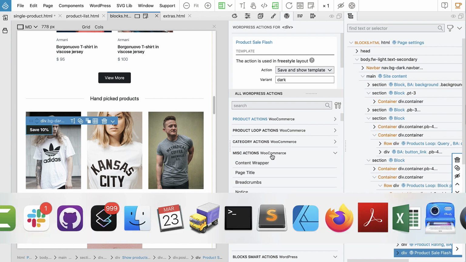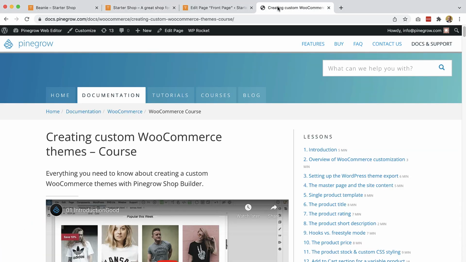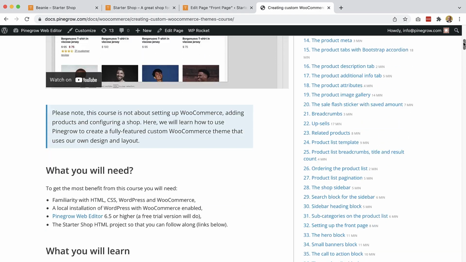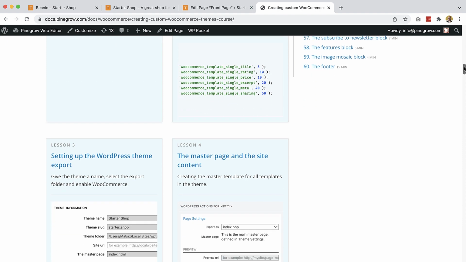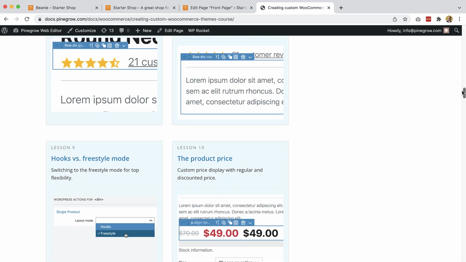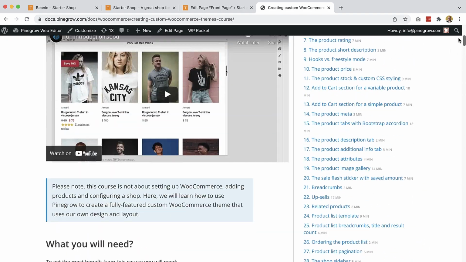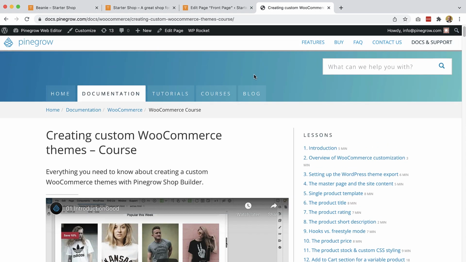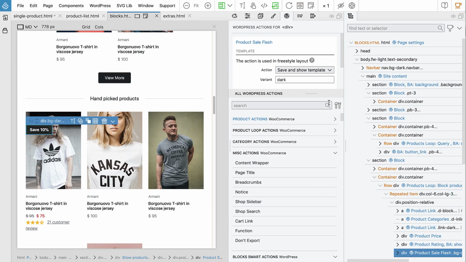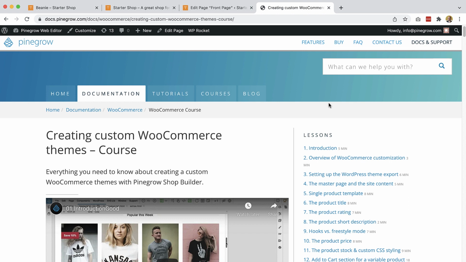So that's why we also created a course about creating WooCommerce themes with Pinegrow. At the moment it has 60 lessons that cover lots and lots of things, almost 8 hours of videos. These lessons cover all existing features of the Shop Builder. They also take a peek behind the scenes, and talk about WooCommerce and how it is customized. So not only do you get the software, you also get the course on how to use it.